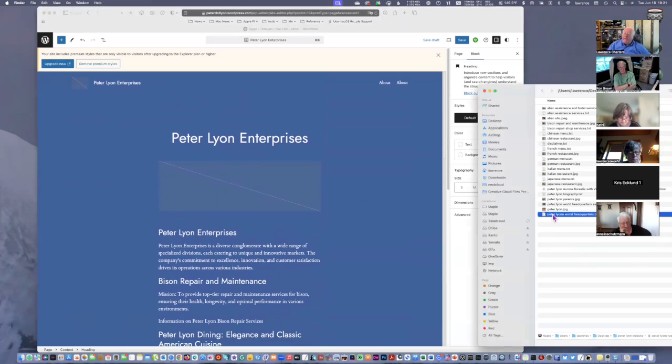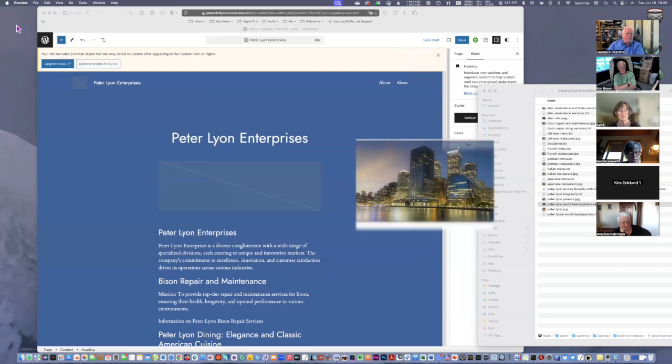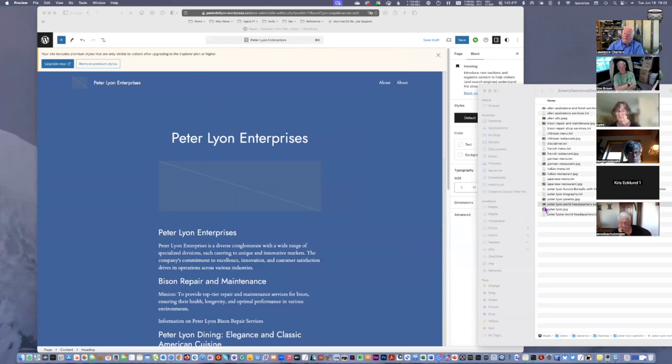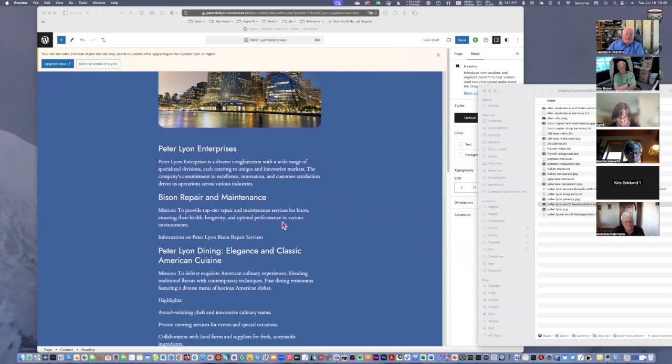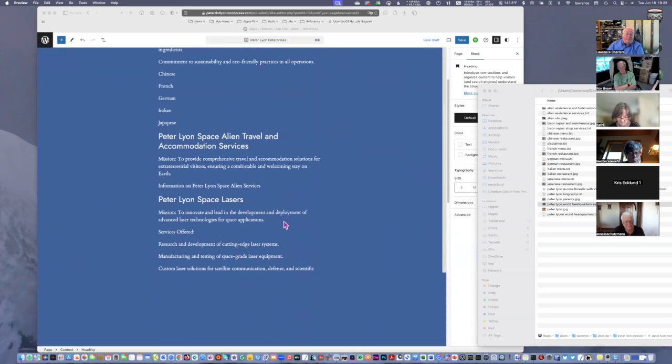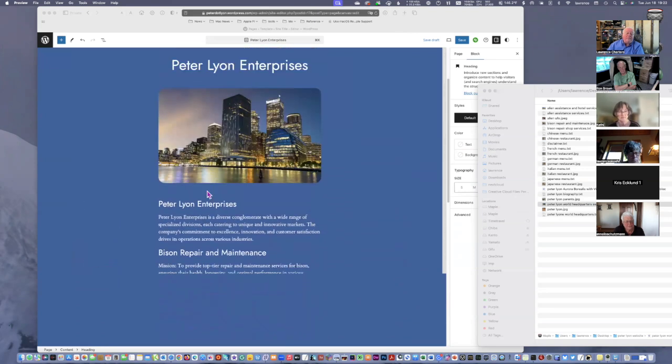Okay, so let's take a photograph. We happen to have a photograph, looks like this. That is the Peter Lyon Enterprises headquarters in downtown Seattle. I'm sure when you come in on the ferry dock, you can see it there right on the waterfront. And we're going to drag that up and we're going to put it here. And so now we have a page all about the company, Peter Lyon Enterprises.